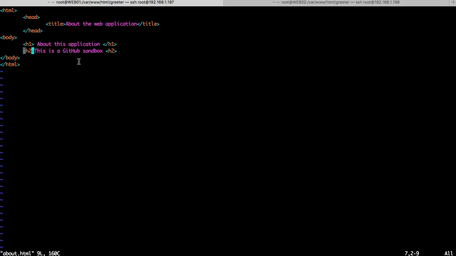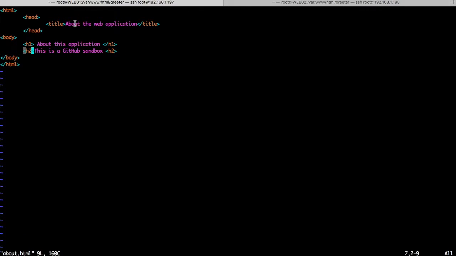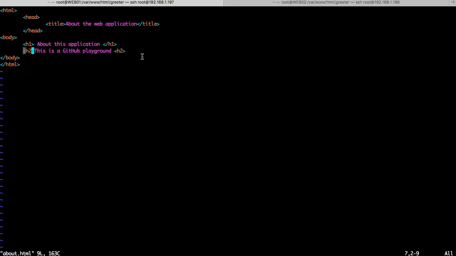Now, because I am at the about-1 branch, this branch has been updated from the other machine. As you can see here, this developer has changed the word playground to sandbox. And because I am at this branch here, about-1, I can see that the H2 reads, this is a GitHub sandbox. But if I switch back to master, let's view the about HTML. I can see that it returned back to this is a GitHub playground.